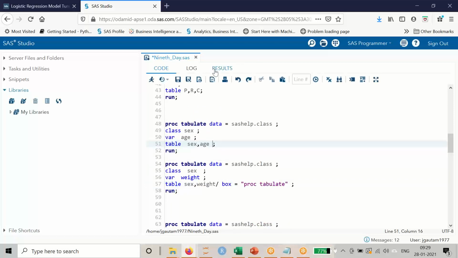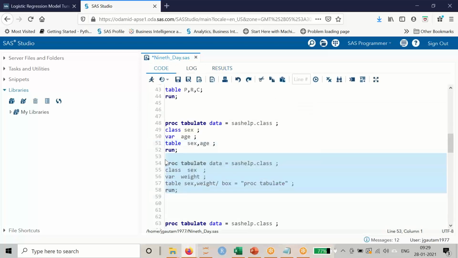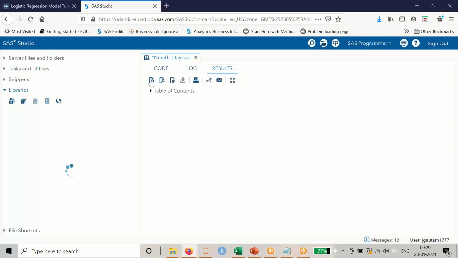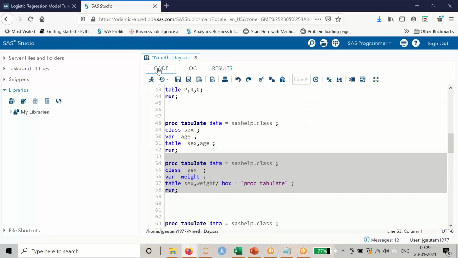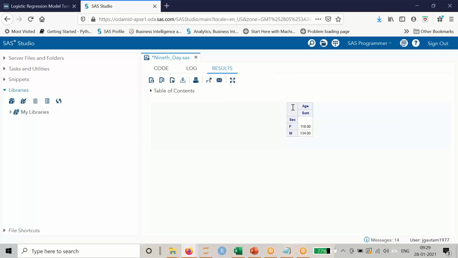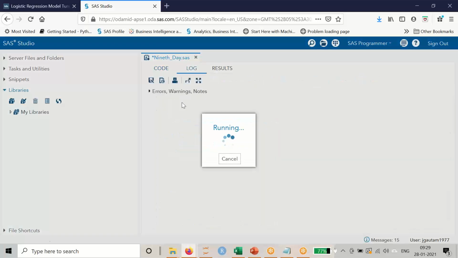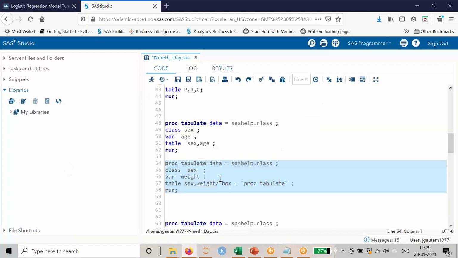Done. All right. So in this output you are getting a strange output over here. Do you see this box? You can fill that box, right? So you can fill this box by writing the box keyword after the table statement.